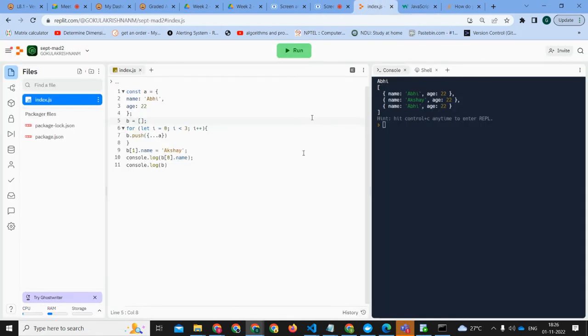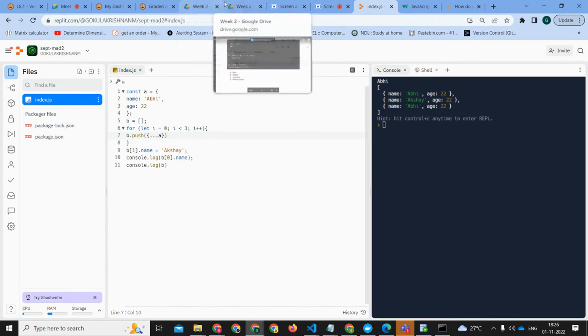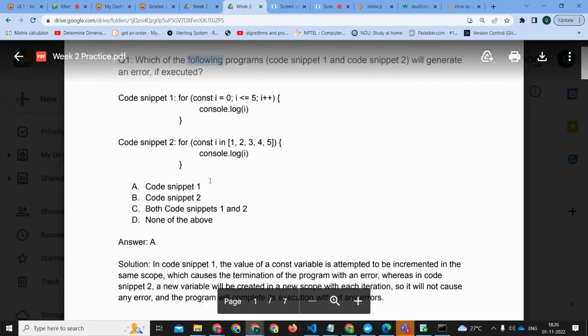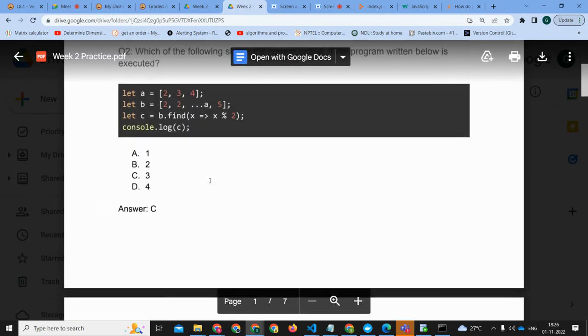But what we are doing here, like in the seventh line, we do dot push of triple dot A. What is this? Do you know what it does? It expands, or extends, whatever. The full thing, whatever was there, it brings it here.